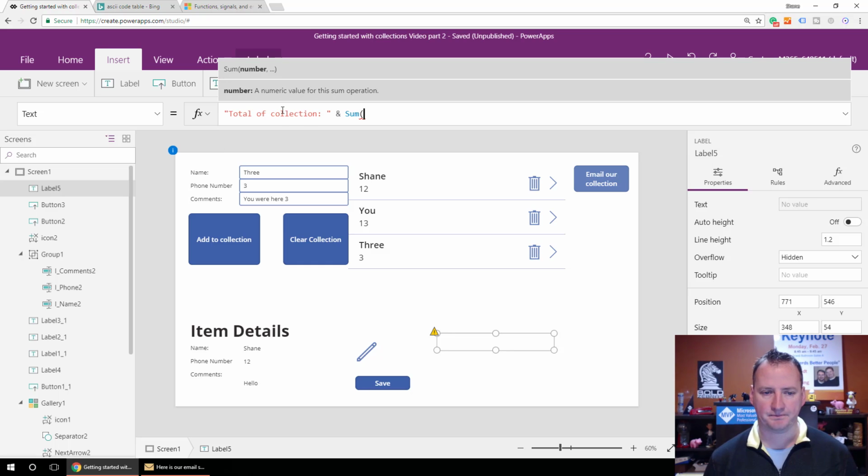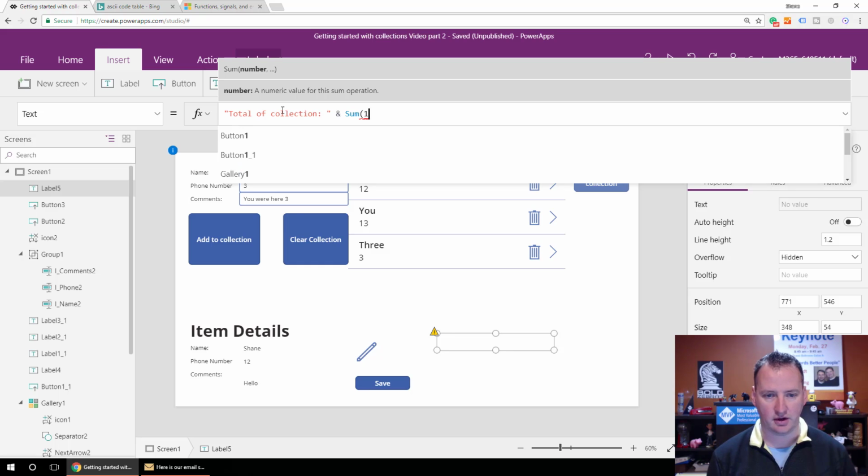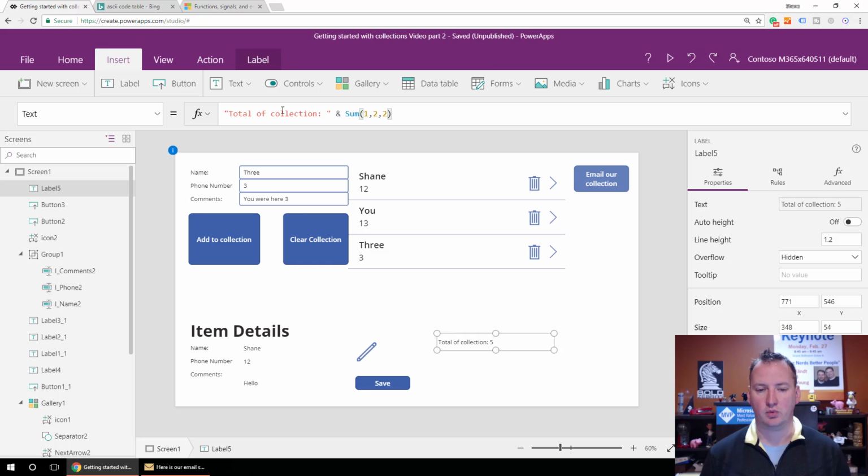So hit sum. Now, when you start to use sum, it's like, hey, you have to put in a number. You're like, I don't have a number yet. One of the things to remember with a lot of the PowerApps functions is there's more than one way you can use them. So by default, it just wants me to put in a sum, right? So I can do sum 1, 2, 2 like that. And so then it says 1 plus 2 plus 2 is 5. Yeah, that's great. That's not what I want. Let's go back up here. Let's delete this.